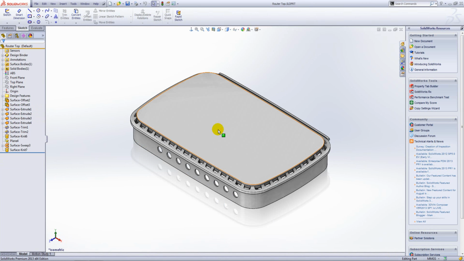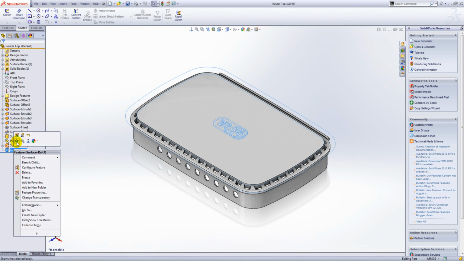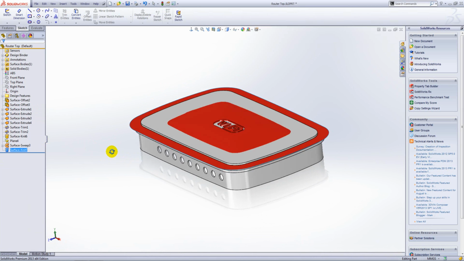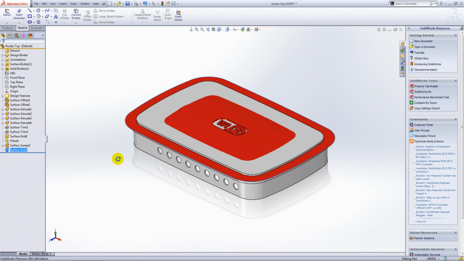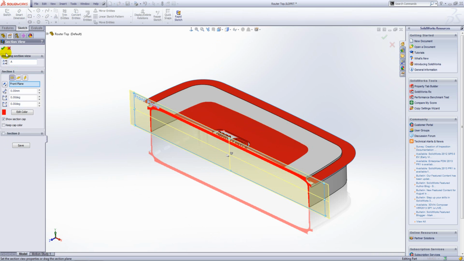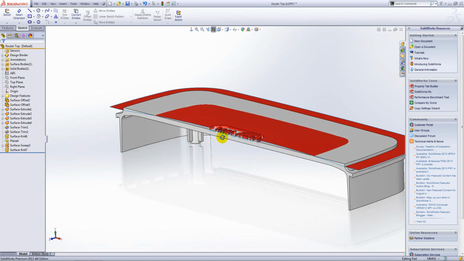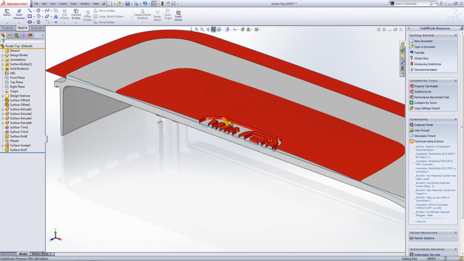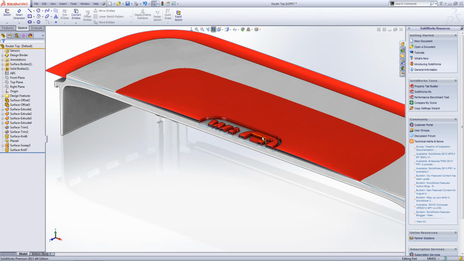So you can see here we have the original solid for the top casing, and if I just show the surface, this is what we want to use to change the shape of the top of the casing. So let's just section through there and have a look in closer detail. So you can see that the profile of it is slightly different, and also we have this additional Wi-Fi section cut out of it as well.